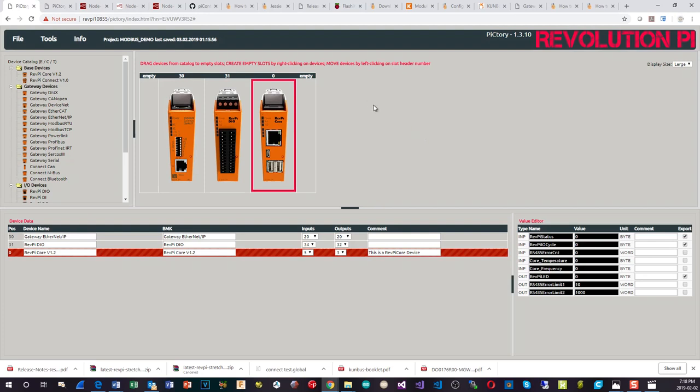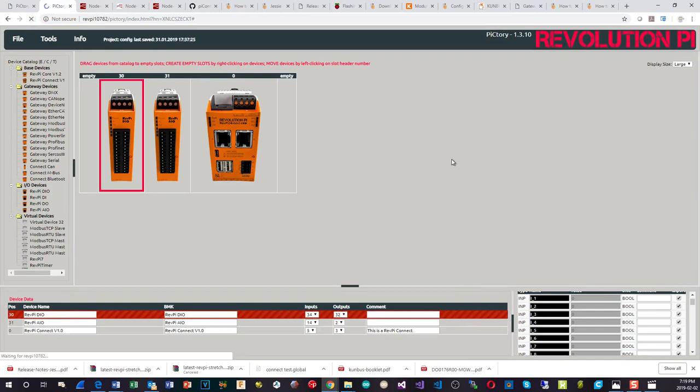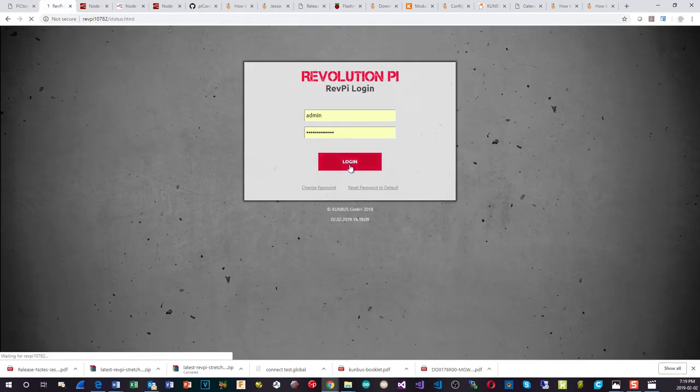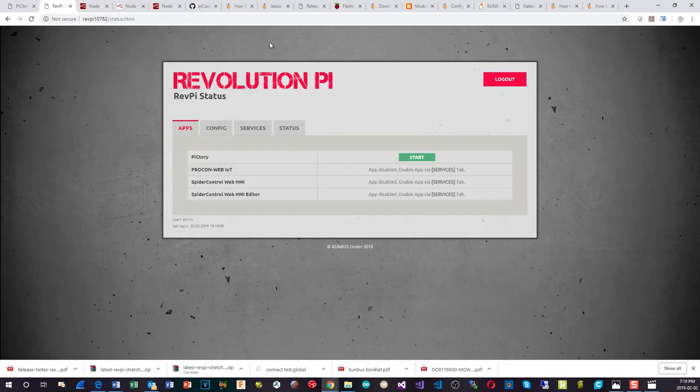That's pretty much it for initializing a module. I'll show you the Connect one that I have. I'm just going to have to re-log into this. It's been a little while, so it's just timed out. It's pretty much the same in this level.